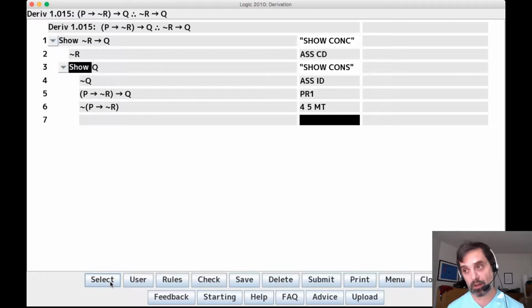So we need to do something else. Well, that means we have to do a subderivation. Okay, good. So what subderivation is going to, once we're done with it, help us finish the derivation?